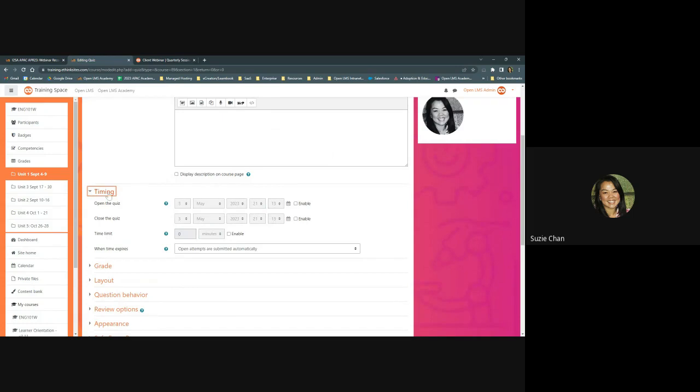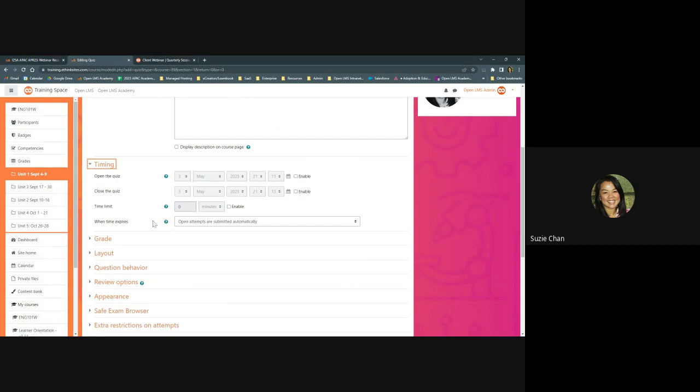Under timing, this is where we can specify when the quiz will open and close, and there's also the option to set a time limit for a quiz. If you do set a time or date expiry, you can tell Moodle what to do when their time expires, depending on how strict you want it to be. The first option will automatically submit their answers even if they have not finished. The second option will allow them to submit after the time limit, but they cannot answer more questions. And then the third option will not submit answers if the quiz is not submitted before the time limit.